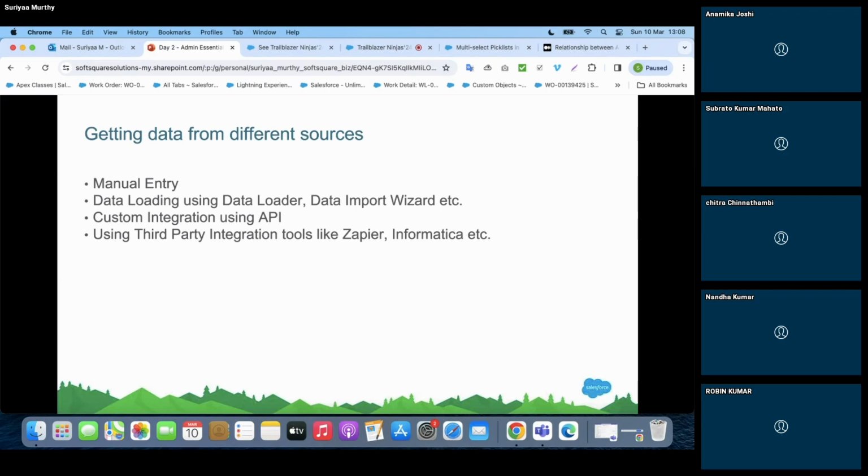Yeah, we already saw the manual entry using the UI, and just now we saw data loader, data import wizard and all. The third one is the custom integration using API. Basically we'll use Apex to integrate both systems. Salesforce is an API enabled environment, so if the third party system has an API, we can easily integrate with that system, or else we can go with third party integration tools like Zapier, Informatica, MuleSoft, Dell Boomi. There are various third party integration tools available.